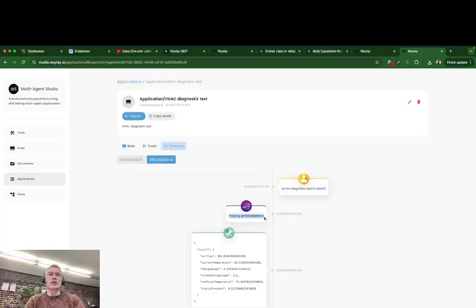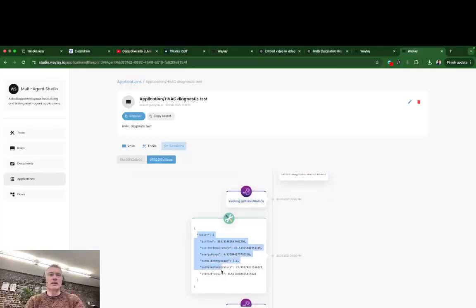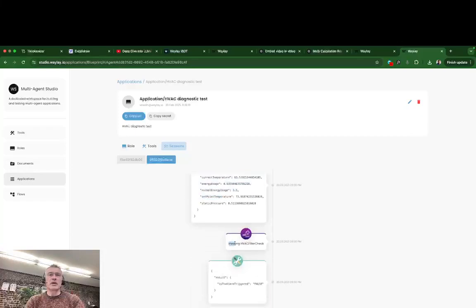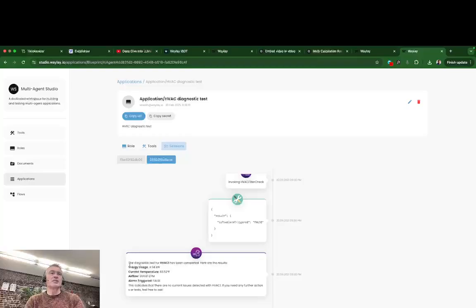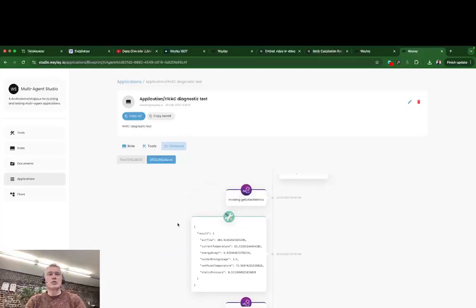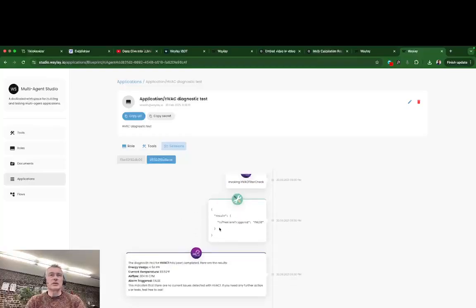I'm invoking first get latest metrics. I'm getting that as a result. Then I'm invoking this thing. There is no alarm, and that has been sent back. So what it did, it took both responses and sent them back to me.